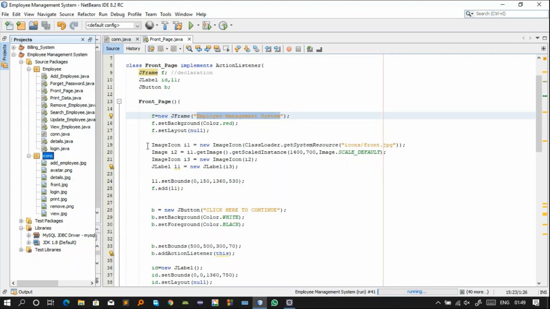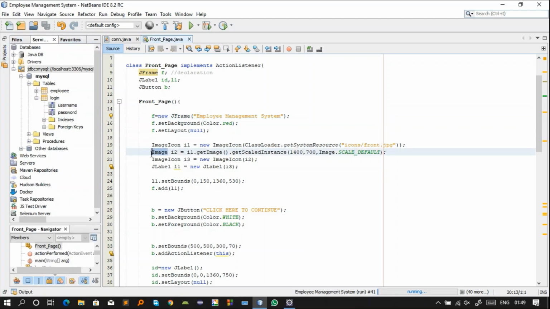But the size of this system resource JPG may be different, and I want this size, that is 1400 and 700, so that's why I'm giving this parameter. Because it's an ImageIcon, and now I am manipulating the size. I can manipulate in an Image class, but I can only add the ImageIcon to my frame, so that's why I am copying this i2 into this i3. Done. Now JLabel: I have made this label l1.